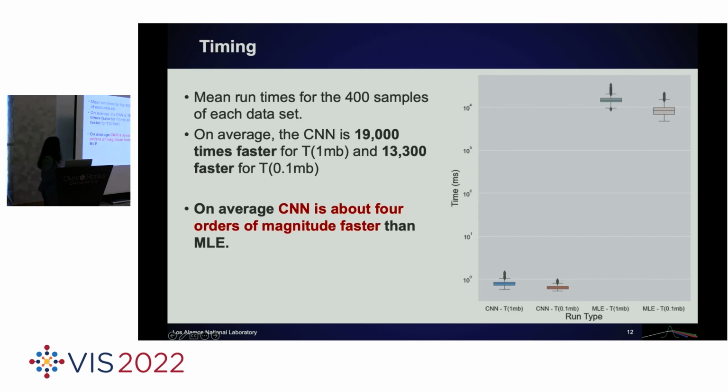And finally, the thing that we really cared about is whether the CNN is able to predict these values much faster than the MLE. And yes, if we looked at the mean runtimes for the 400 samples for each of the data sets, we saw that the CNN is indeed able to predict these hyperparameter values about 4 orders of magnitude faster than the MLE. So really encouraging information to say that we can now go and implement this in an in situ way and make this feasible in an in situ way.